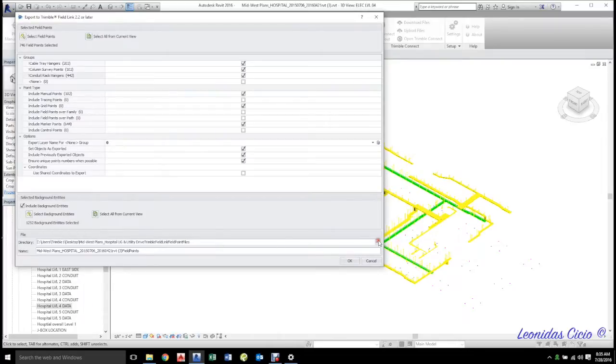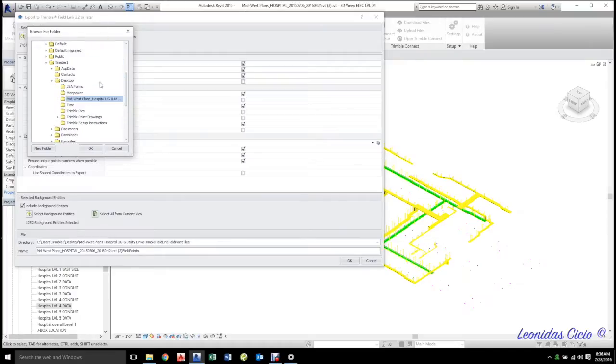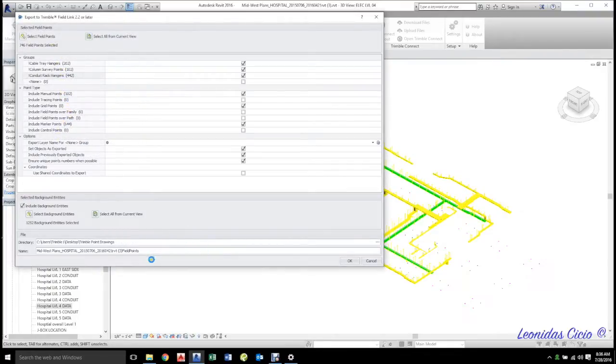And then here you can pick what file you want it to go to. So what we're going to do is open up Trimble Field Point Drawings. We're just going to let them drop there. And then you can name it whatever you want, but we're just going to keep it the same. This will be the name.